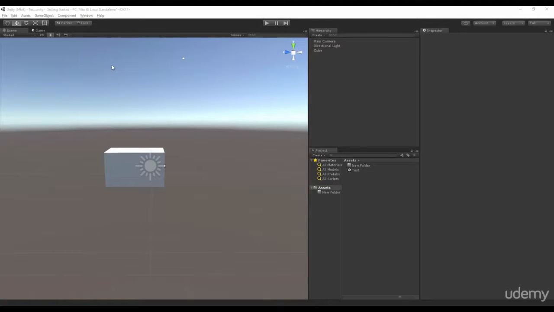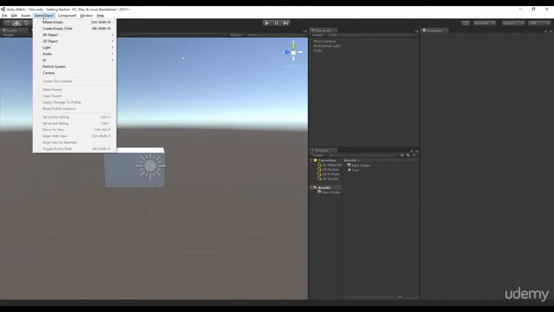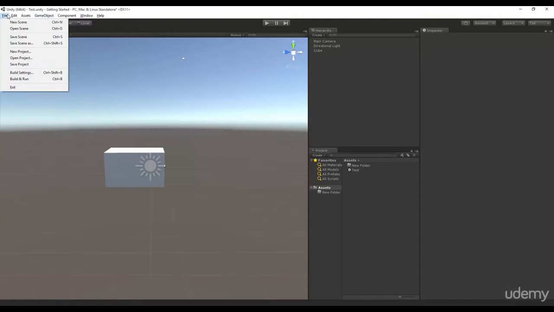Last time when we left off, we learned about the edit window, which was super exciting, and now we're going to jump into our game object window, which is going to be even more exciting. And I mean that, by the way.